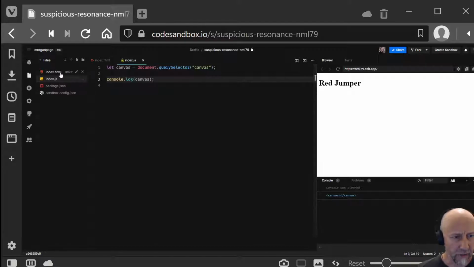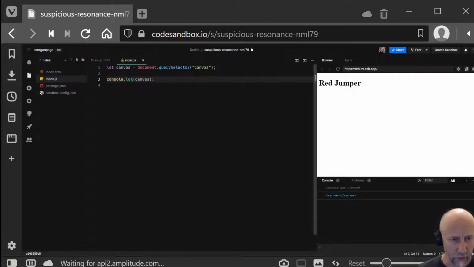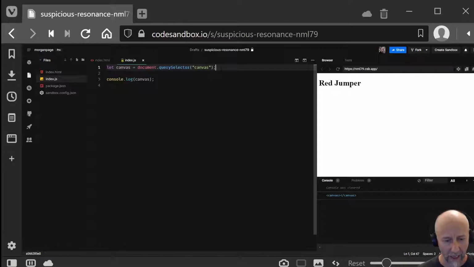If you want to give your canvas an ID, we could put an ID in here, and then you can use getElementById and the name of your canvas. So this really only works if you've got one instance of a canvas on your HTML page, which is the case that we've got today.